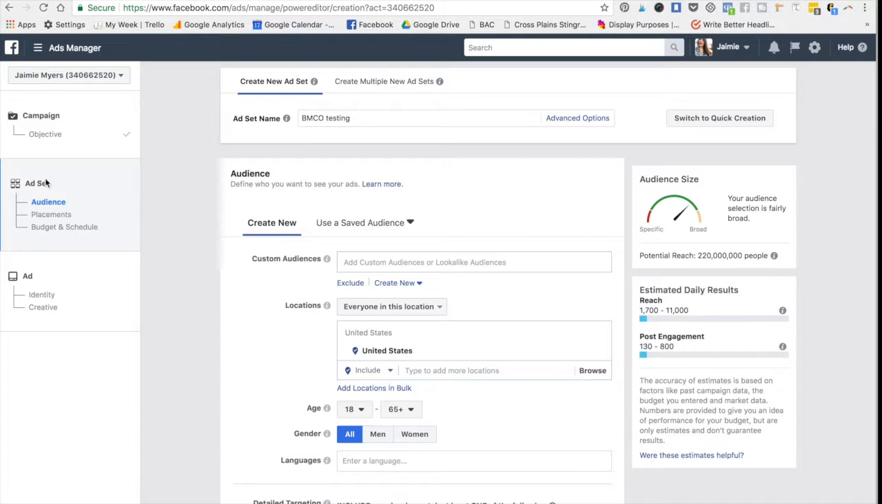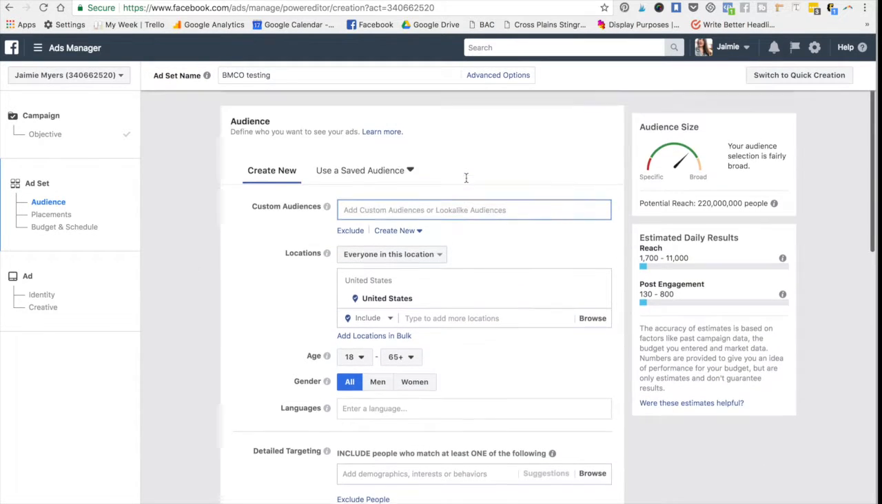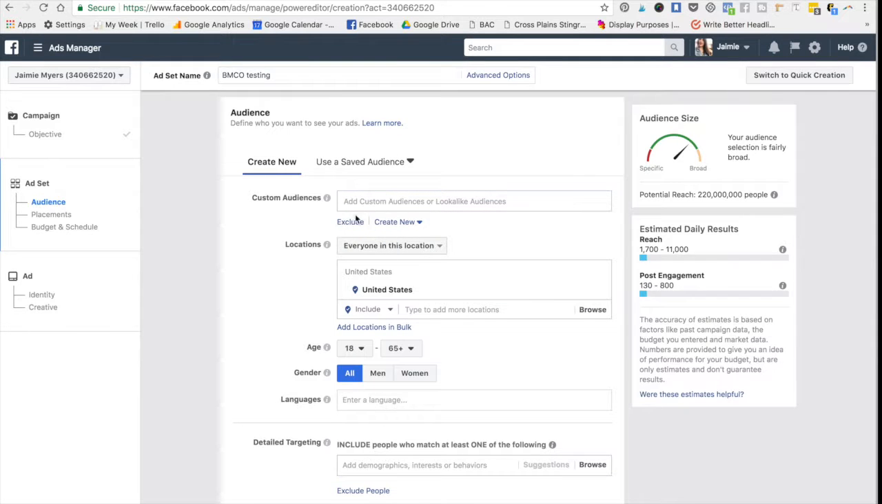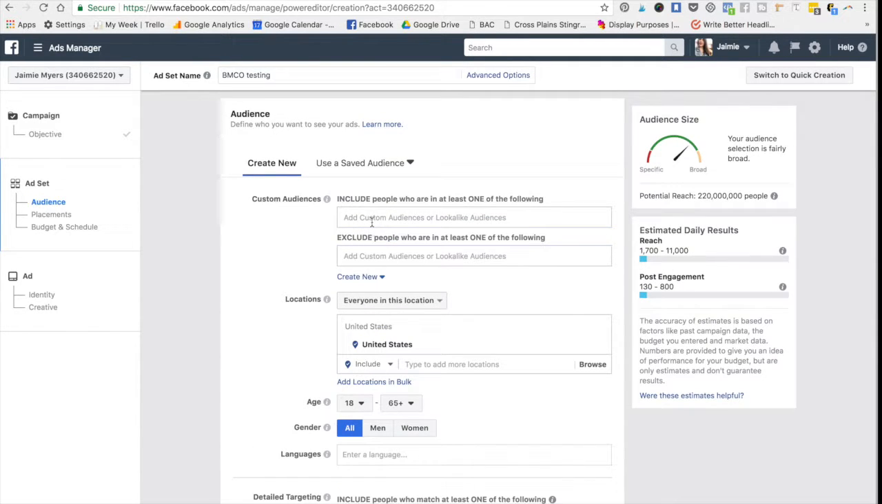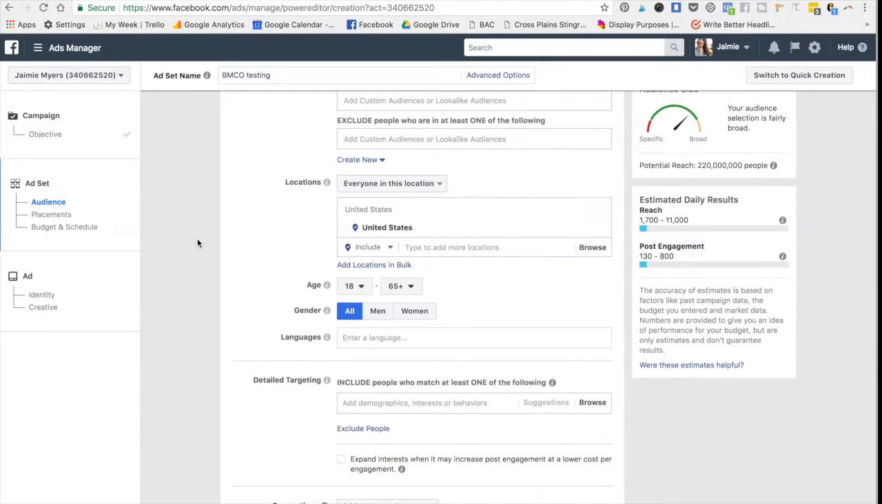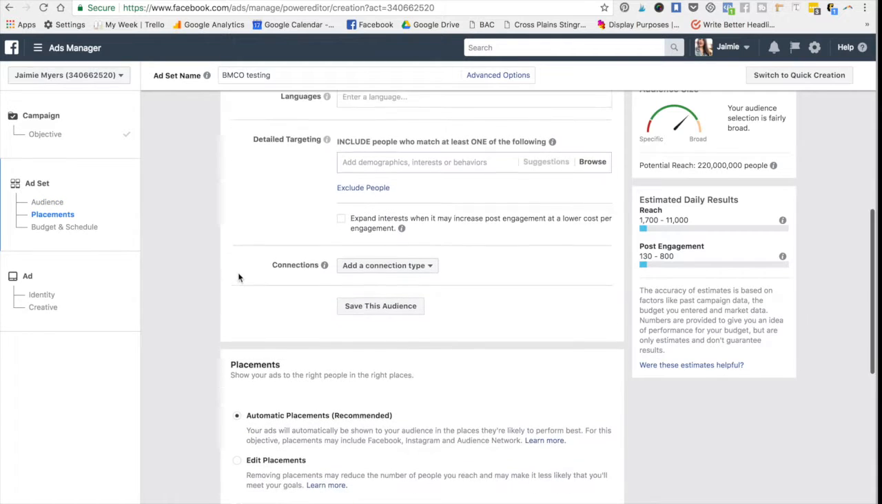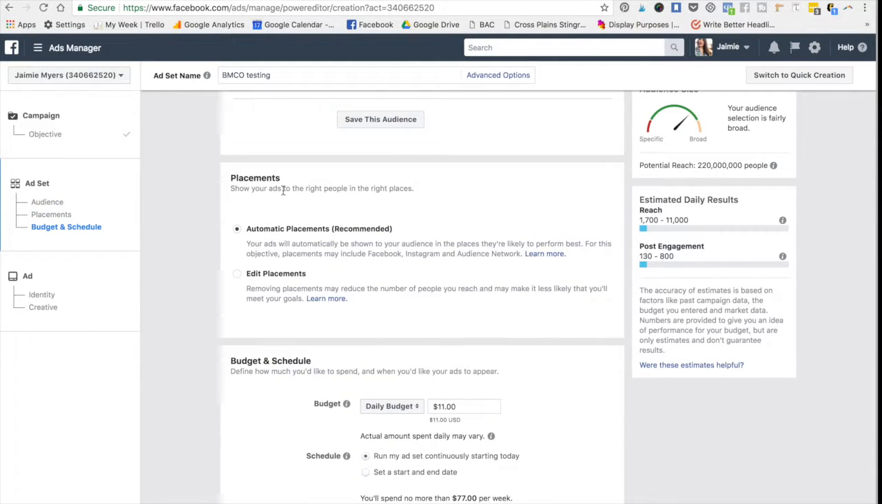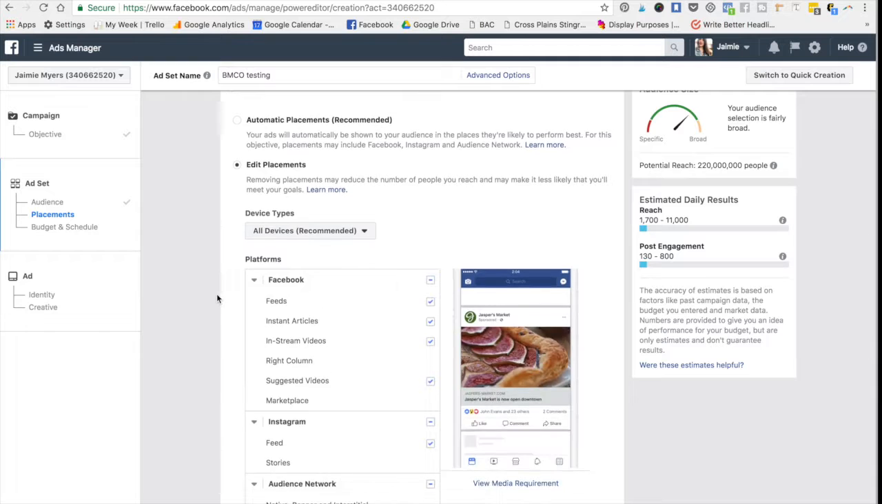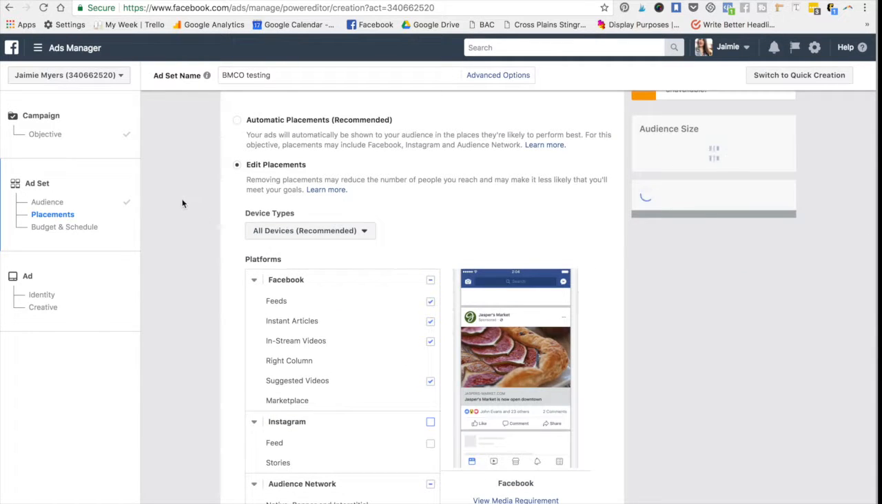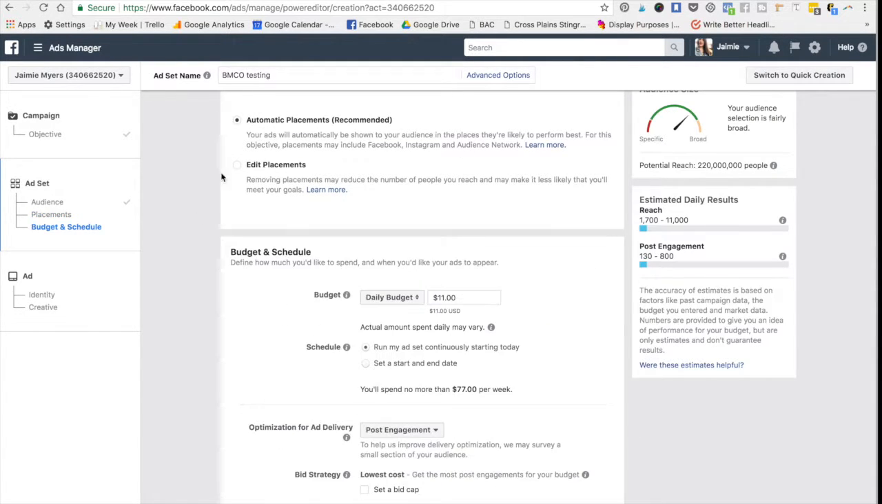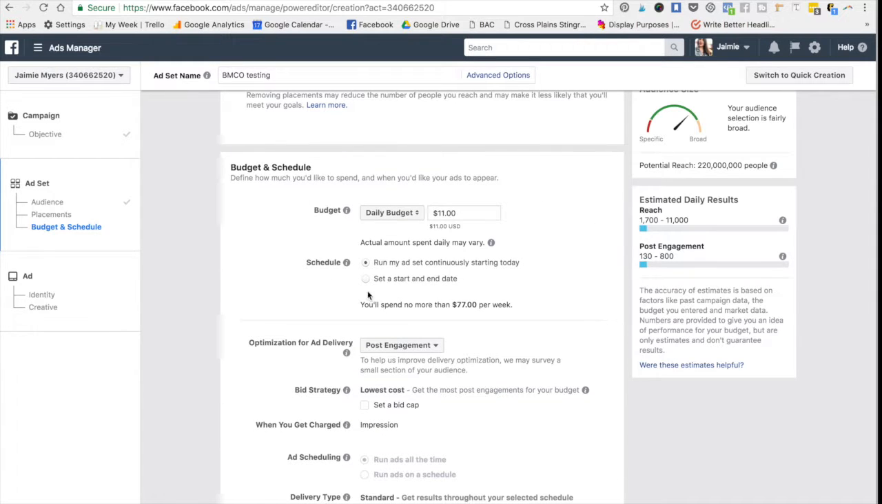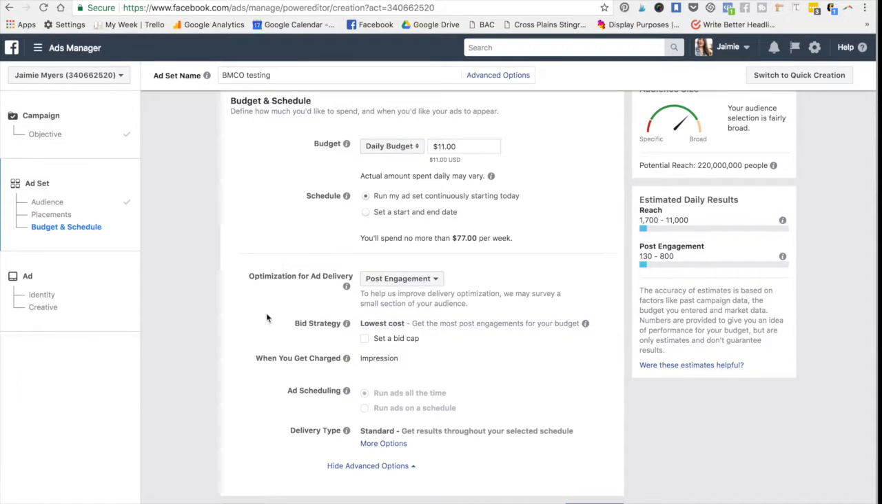So this is the ad set section now of creating an ad. And this section is where you'll get to add audiences, like a custom audience, and you'll be able to exclude an audience in here too, which you can't necessarily do in just the regular boosting post. So you'll do all your targeting in here. You can edit your placements. If you prefer not to run something on Instagram, for example, you'd uncheck it. Or you can just go with automatic placements. You can choose your daily budget and schedule and your optimization for ad delivery.